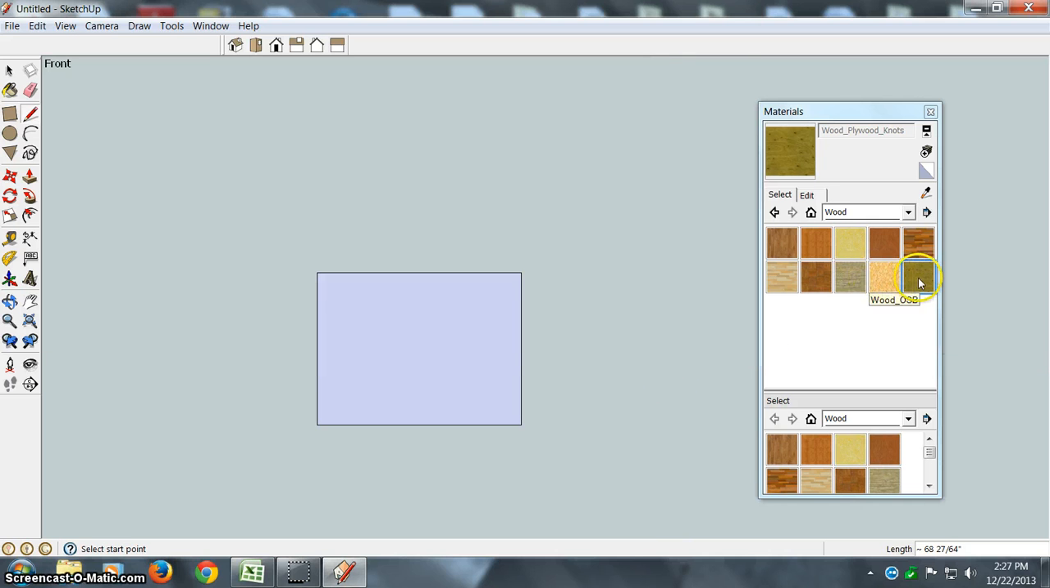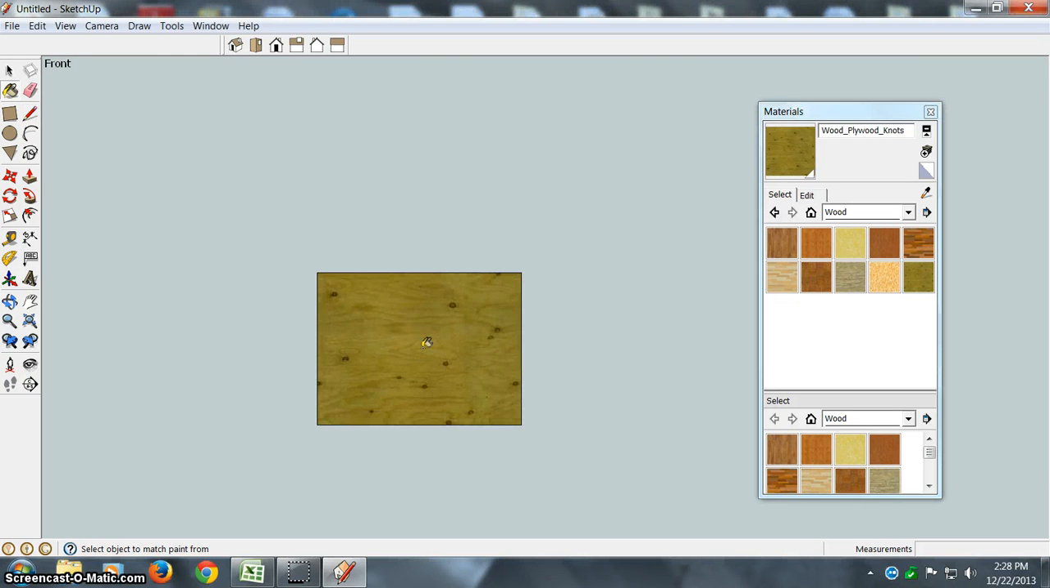So let's go back to that texture type I wanted to apply. Click on it, back over here, and boom. So as you can see, it works. And that's how you use the paint bucket command.